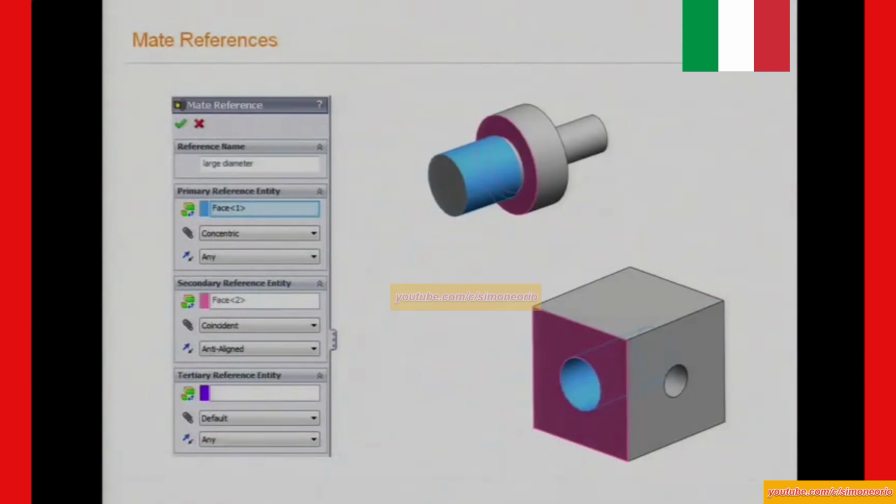If you're going to have more than one referenced entity, the name comes into play. If we want these two parts to automatically mate, you have to have a mate reference defined in each part. The name has to be the same, the number of entities has to be the same, and the type of mate has to be the same also.